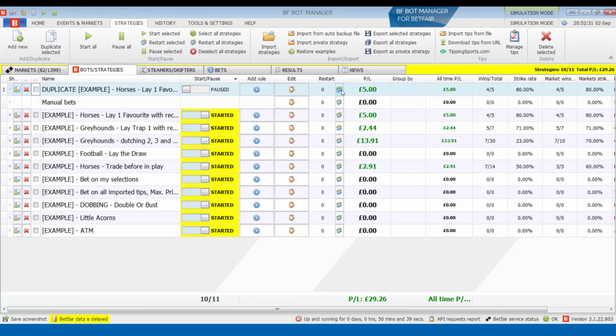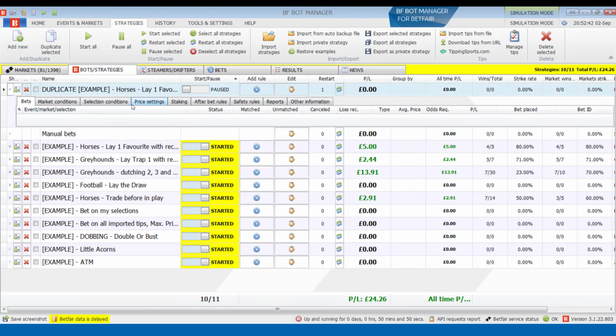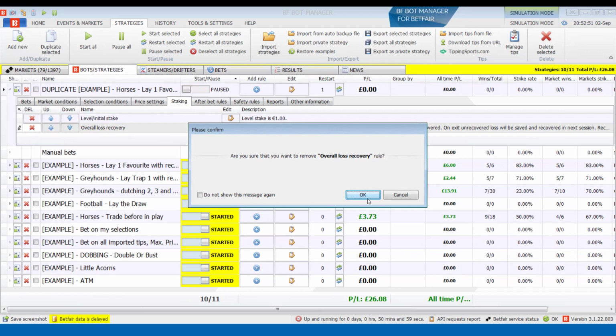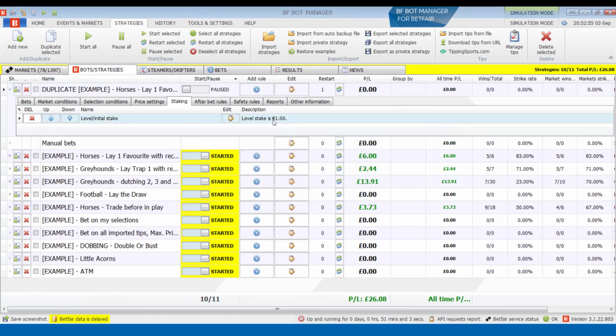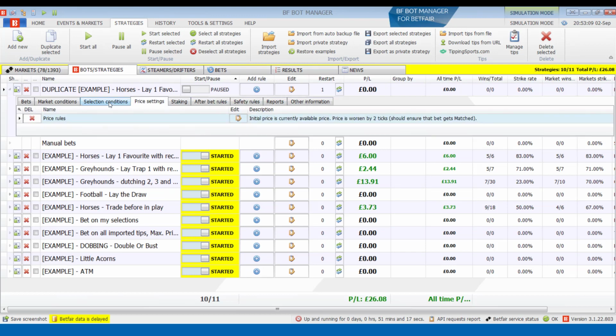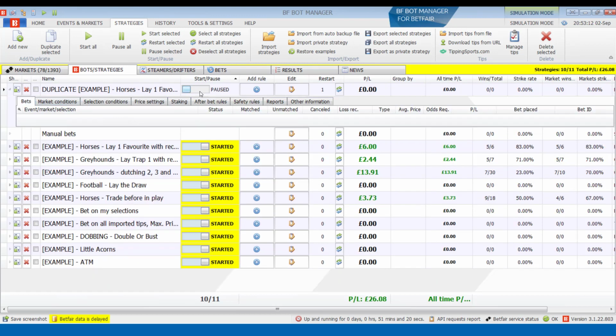And what I want to do first is restart that here, get rid of its old data, and the all-time profit and loss. I want to get rid of that too. I'm going to click, type 0, okay, let's reset there. Let's open this up, and I want to keep it as it is, except I don't want this overall loss recovery. So I'm going to delete that rule, left click, yes, delete. So now it's just going to lay the favorite for €1. And I don't need it to restart after every 5 losses because it's not doing recovery now. I just want to find out if this selection method works, which it doesn't. And so I can start that now.